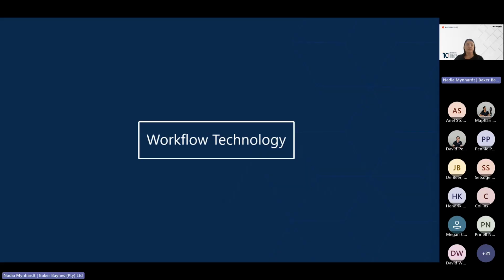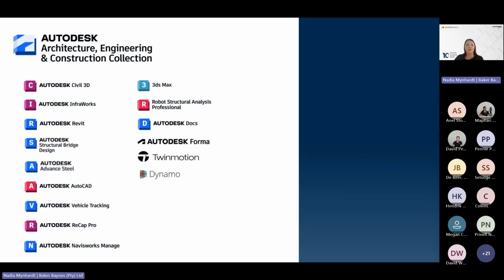So before we actually jump into the workflow, let's just look behind the workflow, at what type of tools we are going to use. So I'm going to focus on the AEC collection. A lot of you might be familiar with the AEC collection, but it's basically the architecture, engineering, and construction collection. And these tools that you see on the screen are basically the tools that are available to you if you were to have an AEC collection.